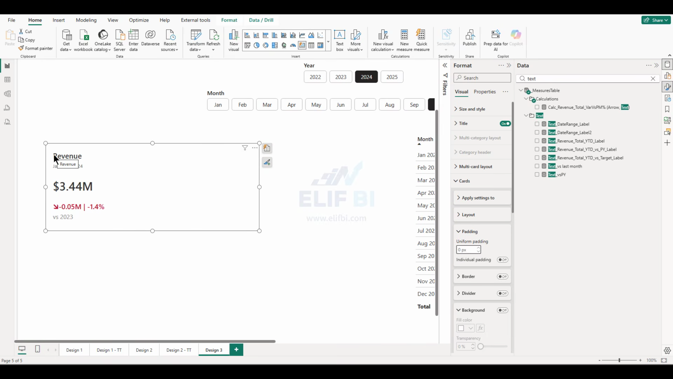So we have 3 paddings. One is the padding of the main visual, which goes from size and style. The second padding is for the multi-card layout, and the third padding is from the cards. When you set all of that to 0, you get it aligned.